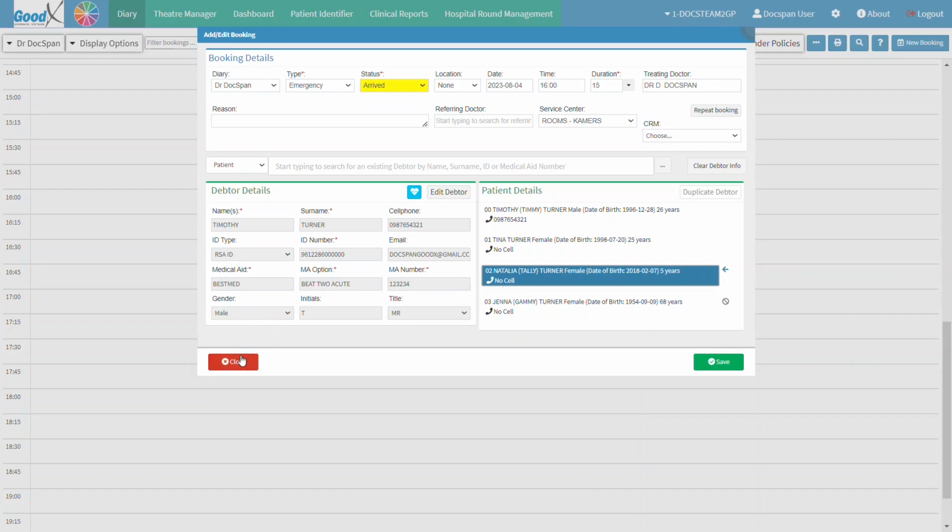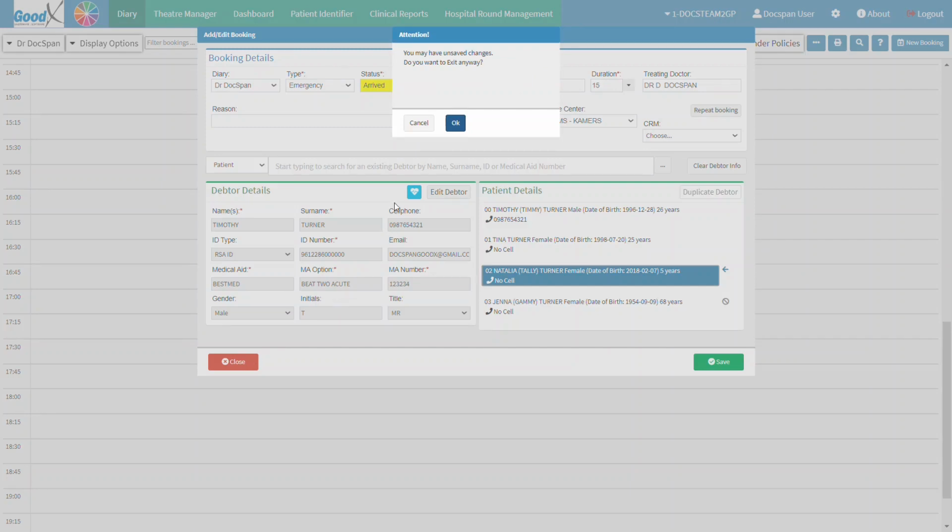Click on the Close button if you would like to exit the Add Edit Booking screen without saving any changes. An attention pop-up will open advising you that unsaved changes will be lost. Click on the Cancel button if you do not want to lose unsaved changes. Click on the OK button if you would like to discard all changes and return to the diary screen.